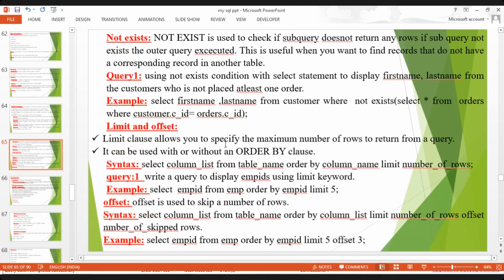So what is an example? This is the syntax. Select first name, last name, these are the column names, from table name where NOT EXISTS. If the subquery does not exist, the outer query will be executed. So what is EXISTS? If the subquery exists, the outer query will be executed. And what is the rule for NOT EXISTS? If the subquery does not exist, the outer query will be executed.